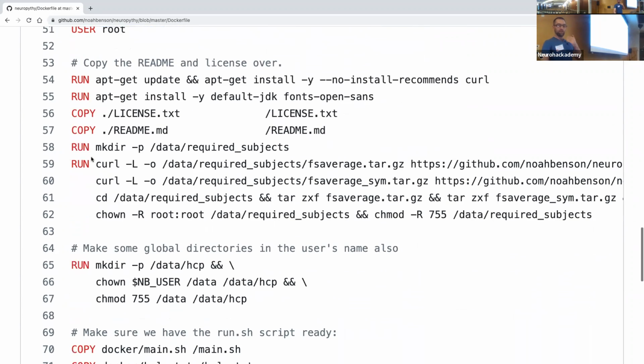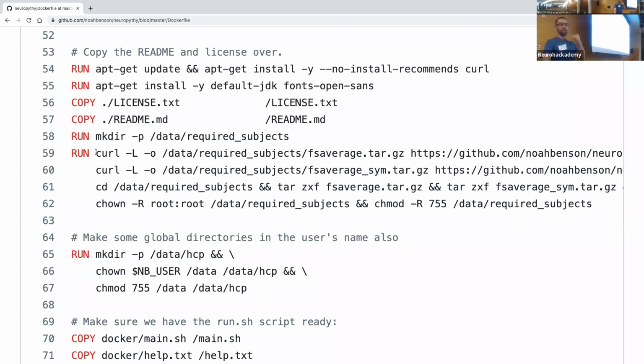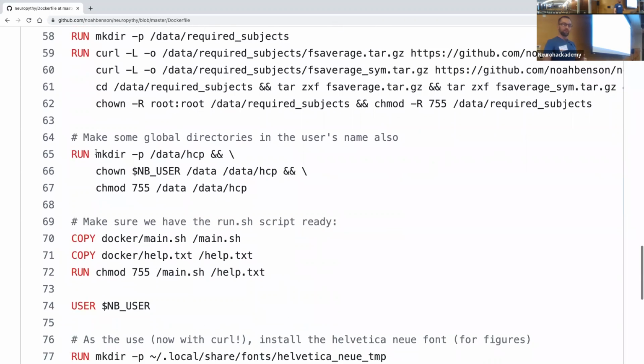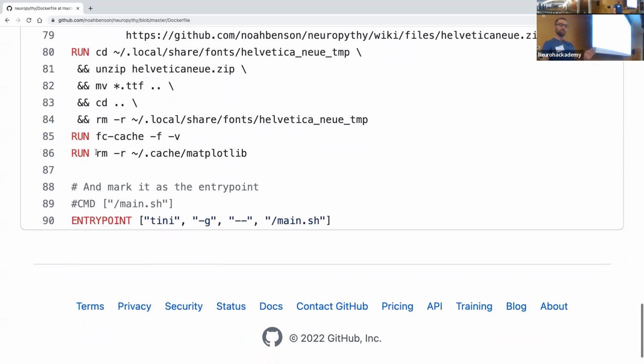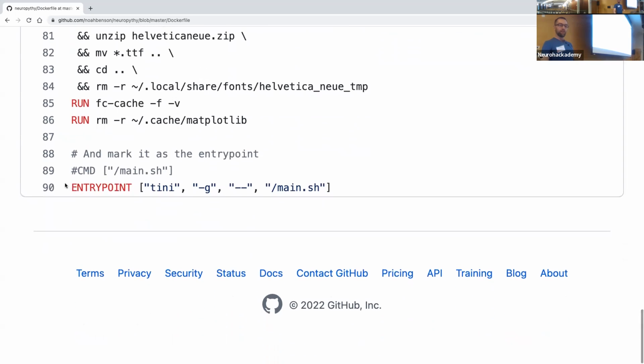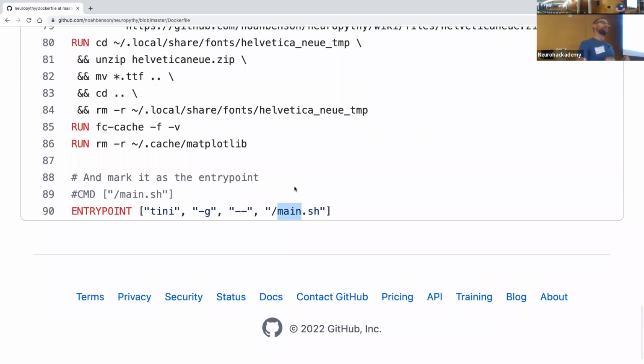Then there's a few downloads, a few data files that NeuroPython uses on occasion. Most of this is not all that important, to be honest, so we'll just gloss over it. But down here at the end, we have this entry point where it runs this main.sh script. And that main.sh script basically just starts up a Jupyter notebook when you start the Docker.